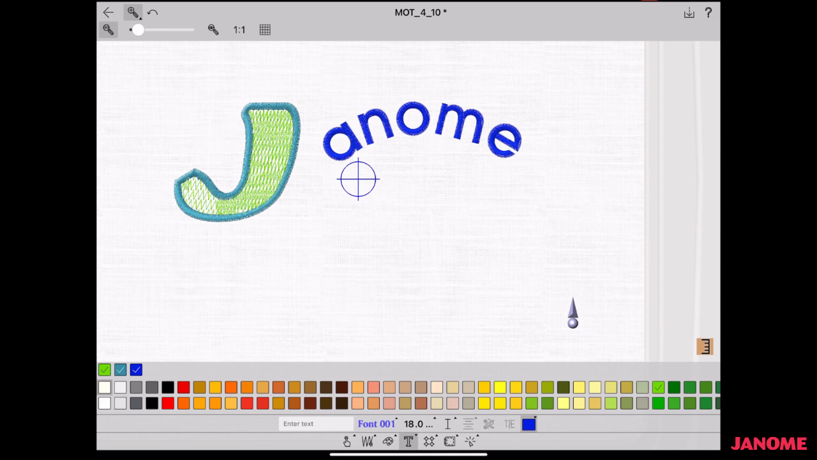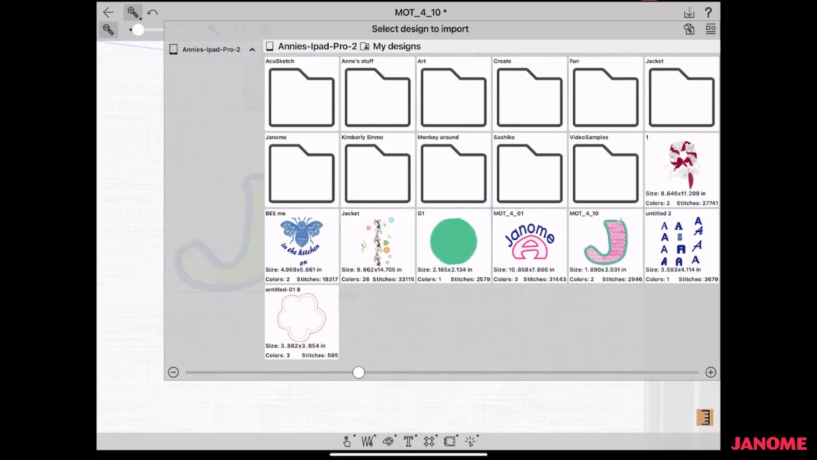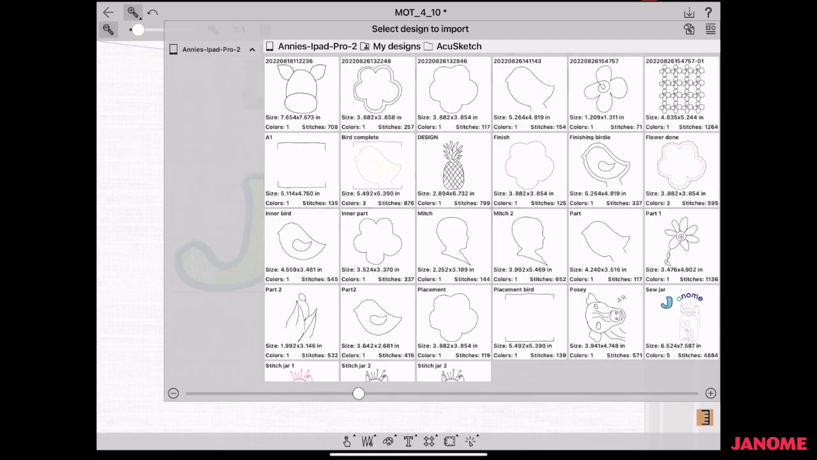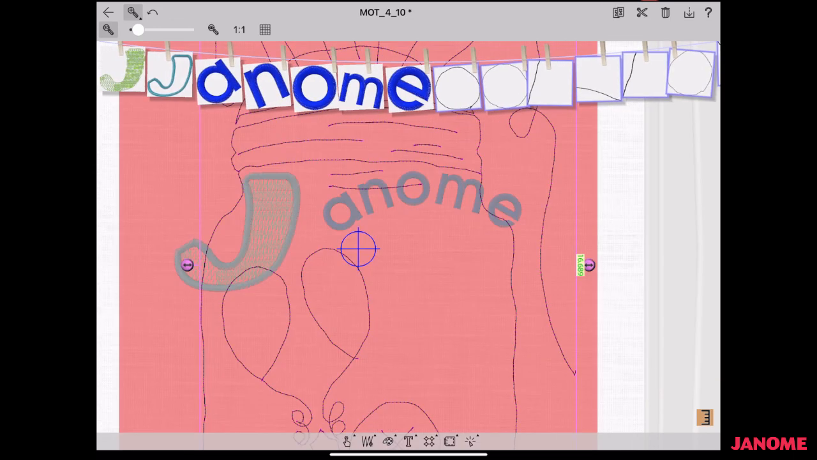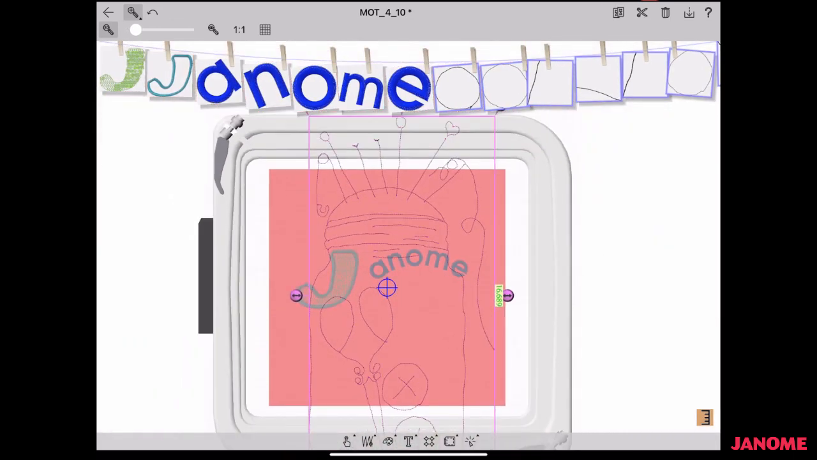The next part I want to show you is the array tool. But before we go to array, I want to go back and show you something with the stitches. I want to bring in another design. So I'm going to use the import button up here in the top right. And I'm going to go back to my designs and pick a design from AccuSketch. Now, AccuSketch is our drawing app, and you can very easily bring in designs from AccuSketch and edit them in here as well. So I brought it in.